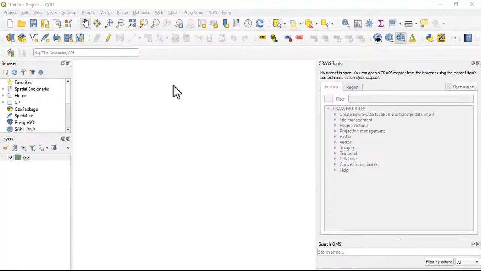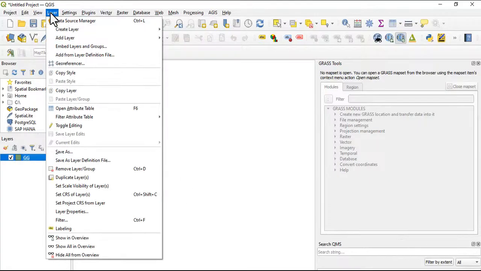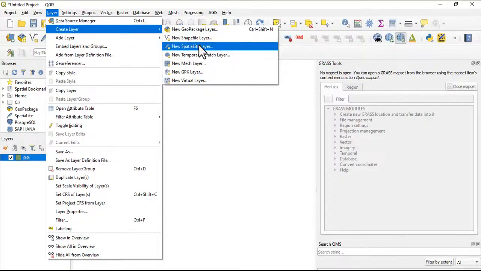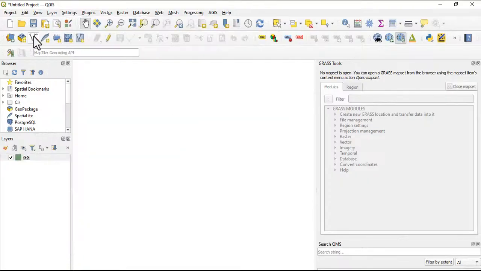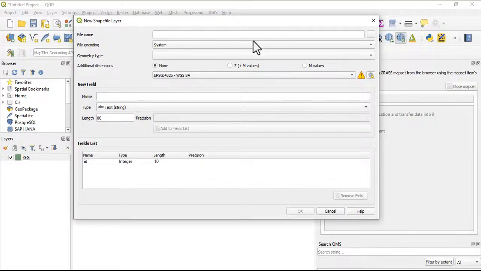Hello and welcome. In this video we're going to create a shapefile in less than 2 minutes in QGIS. To do that, you just go to Layer and you will see Create Layer, or you go to Shapefile. You just quickly come here and click on New, and then it comes up.